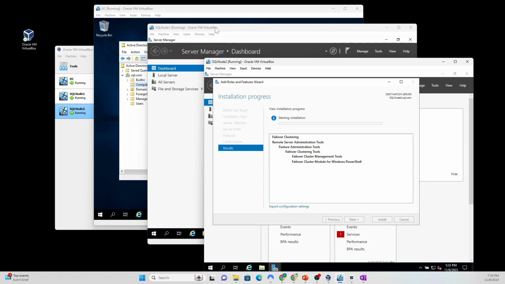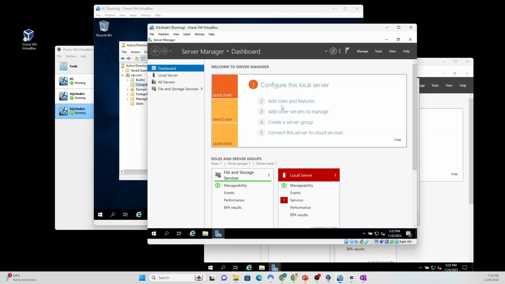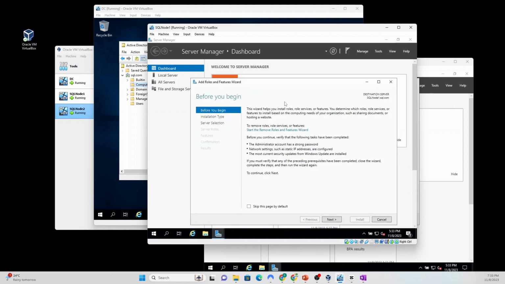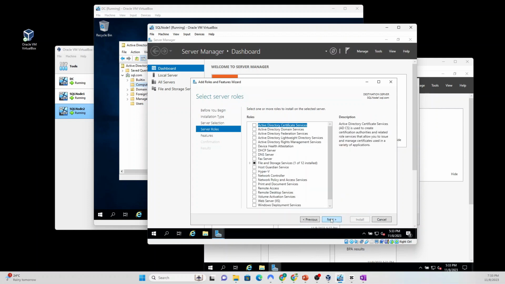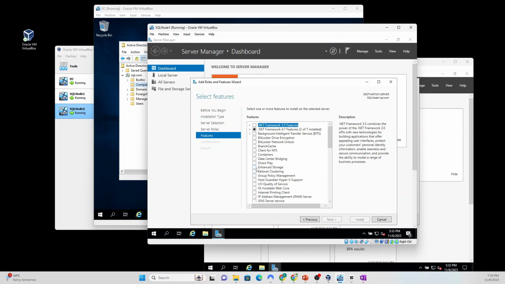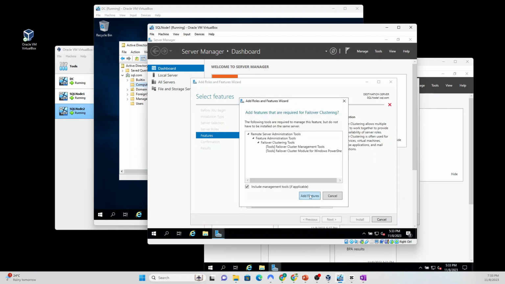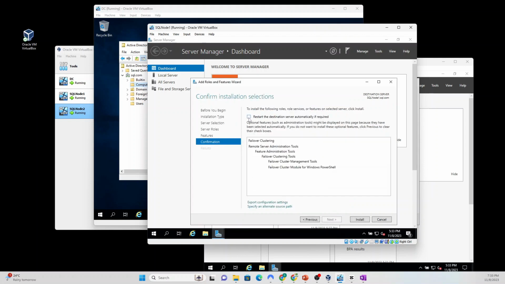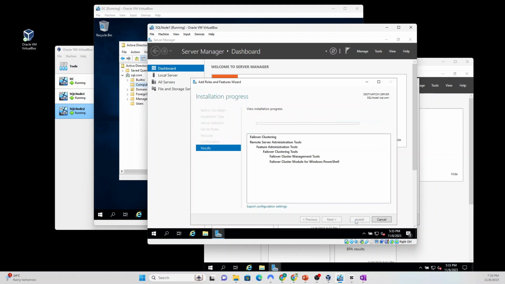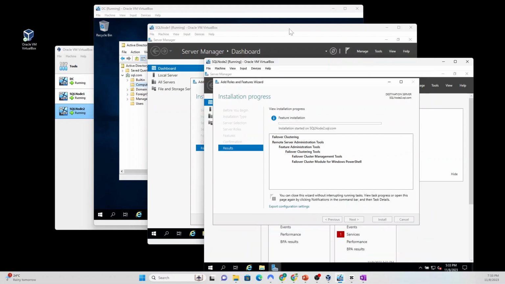Go back to Node 1 and do the same thing. Add Roles and Features. Next, next, next, next. Select Failover Clustering. Add features. Next. Select the destination. Then install. So now we are installing Failover Clustering on both servers.